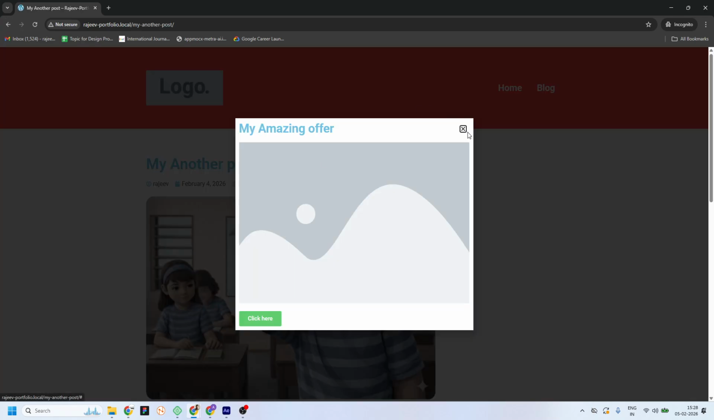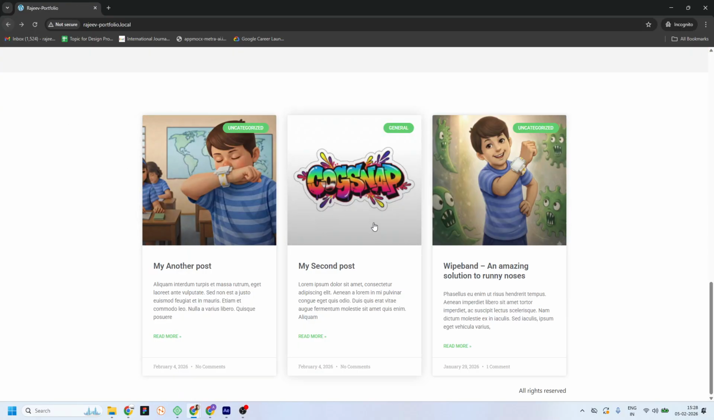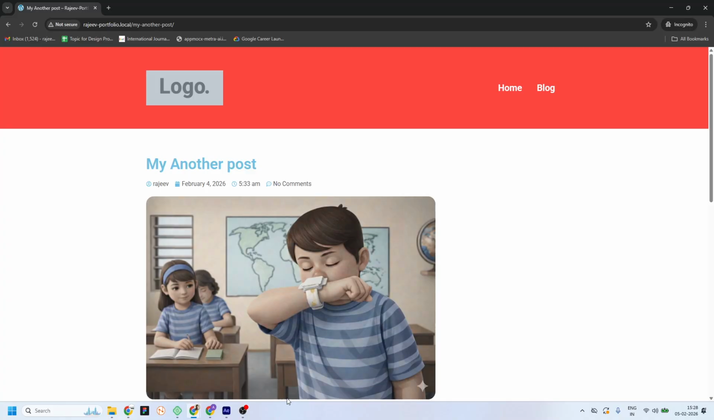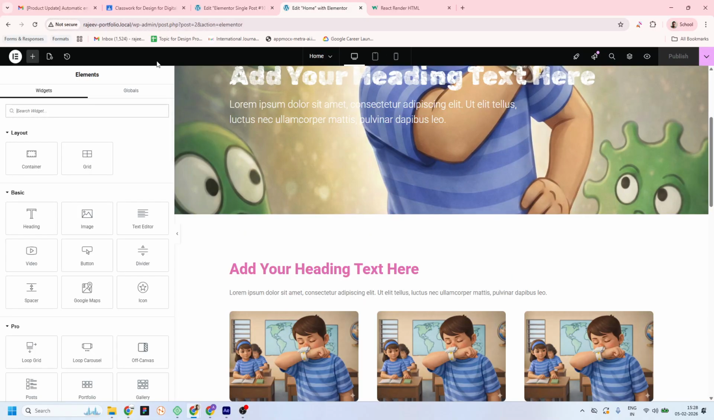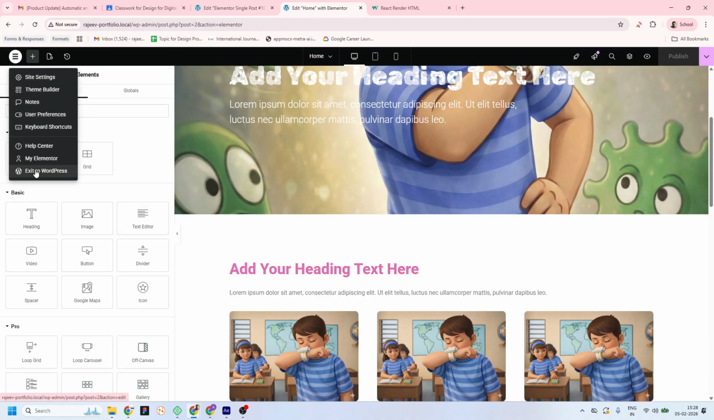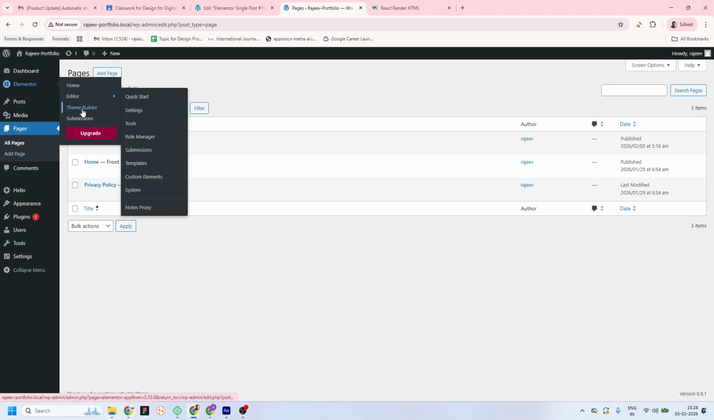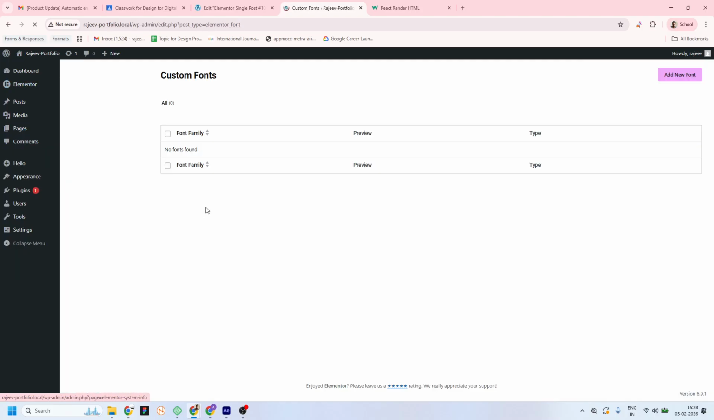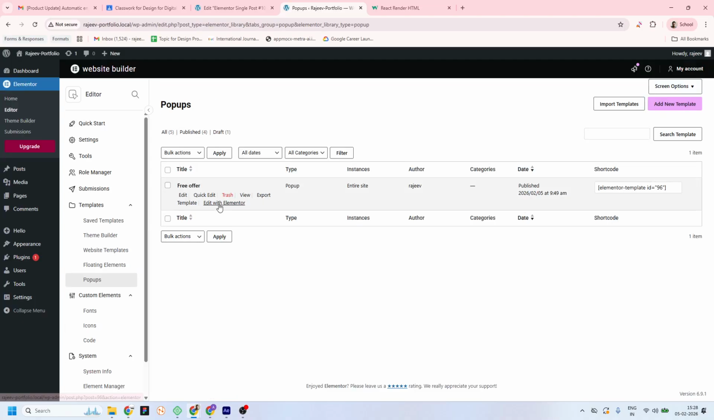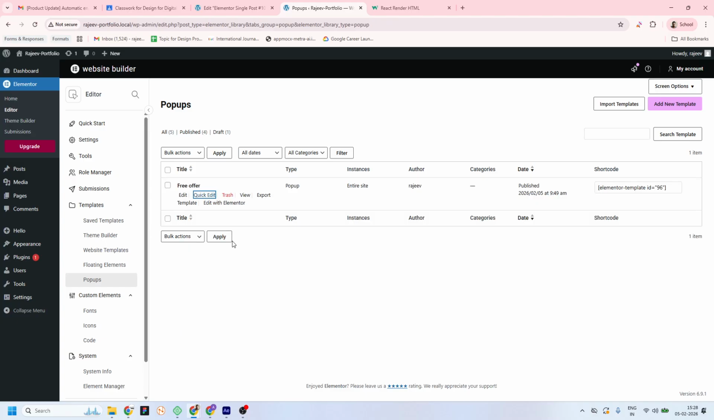Okay, that pop-up becomes irritating, right? Every time I open a new page, the pop-up shows up. How do I stop it from showing up every time I go to a new page? That can be done. We can exit to WordPress, go for the editor and custom elements, find out that pop-up we had built, and let's see if the quick edit has that option. No, of course, quick edit won't have that option.